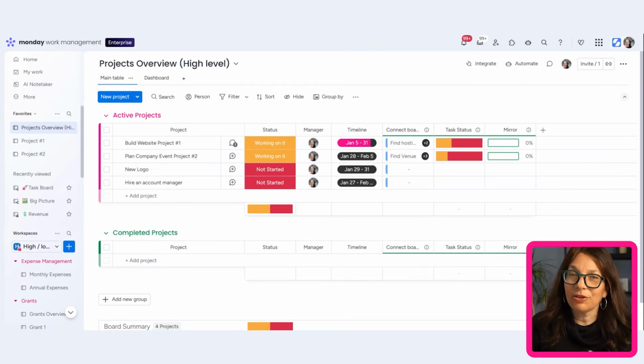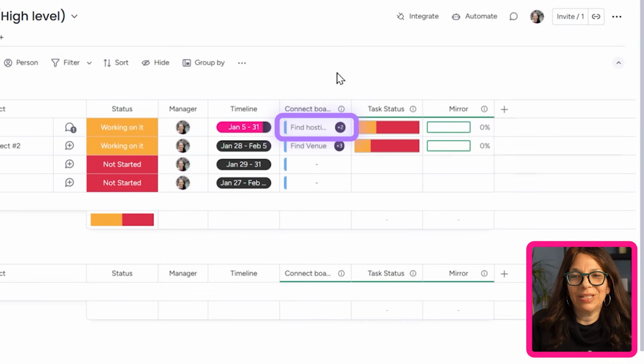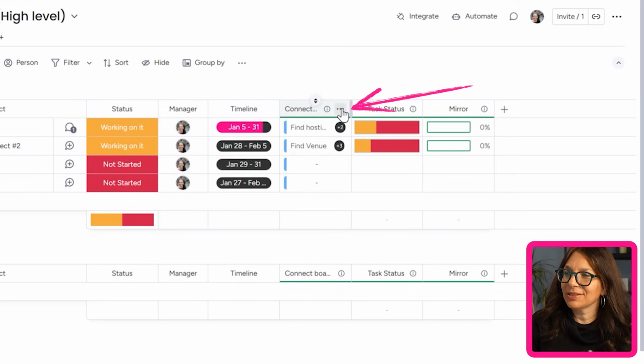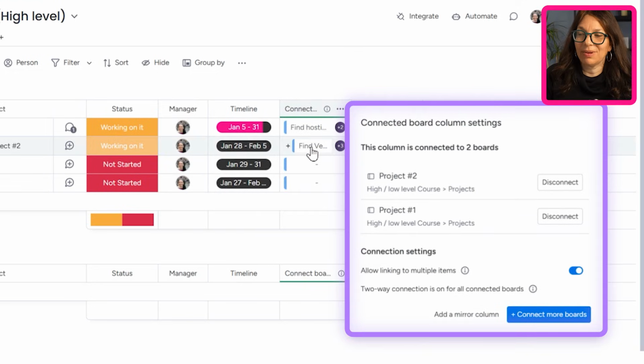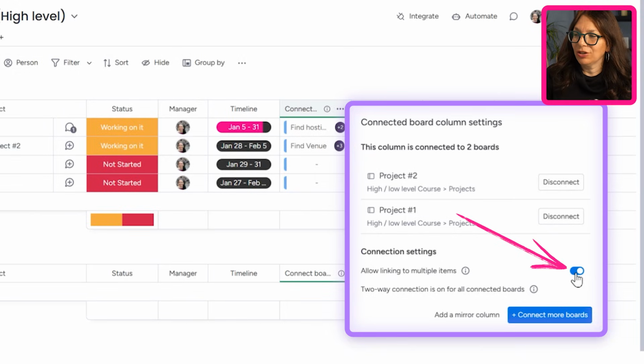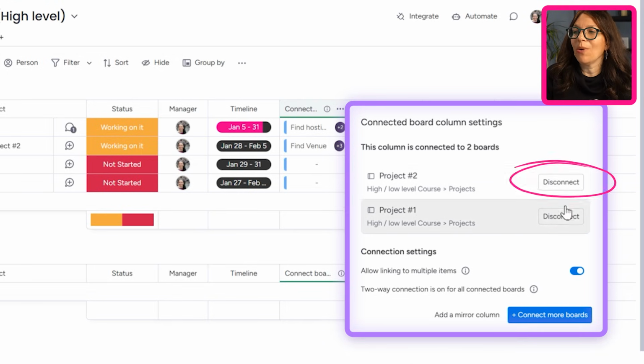I want to show you another feature that you have on the connected board column. You can also decide to limit the amount of items that you can connect per item. So what that means is here you can see I've connected to 3 items, but I can say that you're only allowed to connect to 1 item. So if I click on these 3 dots, and then I go to settings, customize connect boards, I can actually turn this off and I'm only going to be able to link to 1 item as opposed to all of my items. For some scenarios, people only want to be able to link to 1 specific item. And this is a great example why they would want to do this. If you want to disconnect your boards, you simply can go and disconnect them.